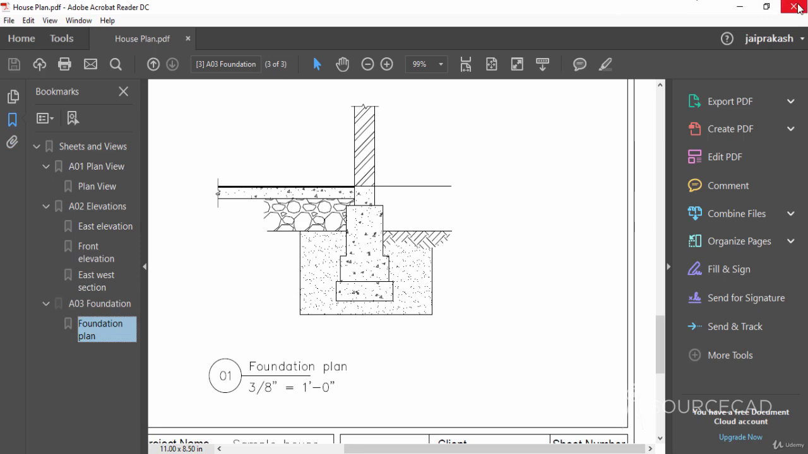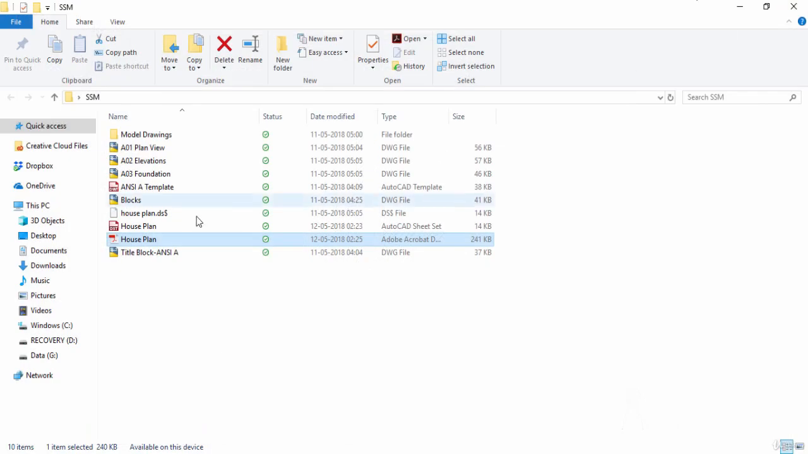So that's again a great advantage. You can simply send the single PDF file instead of sending all of these drawings to your clients or the stakeholders, and they can review this drawing easily with a single PDF file.